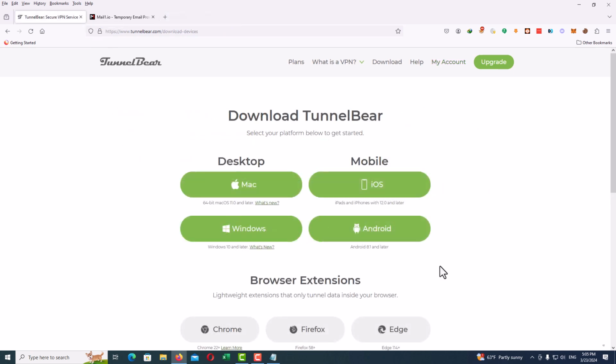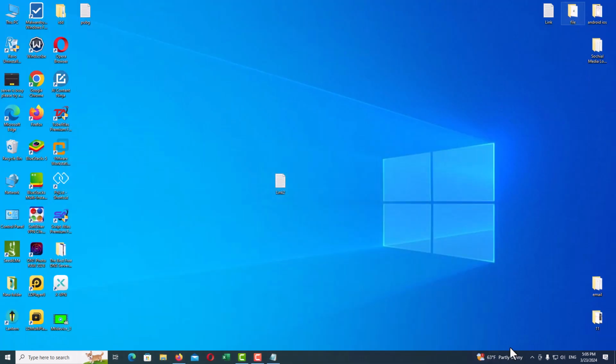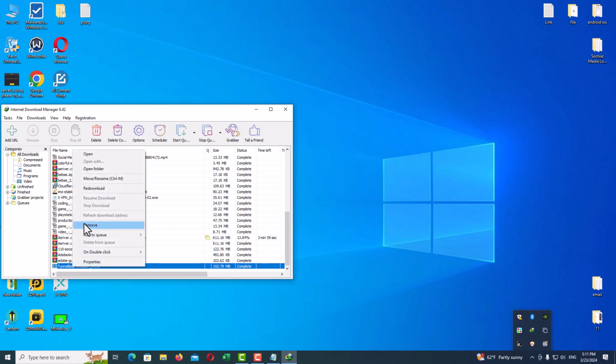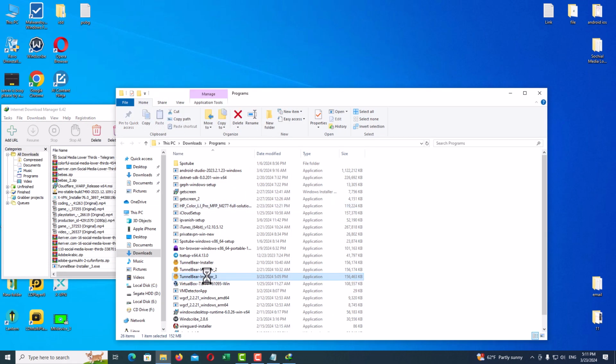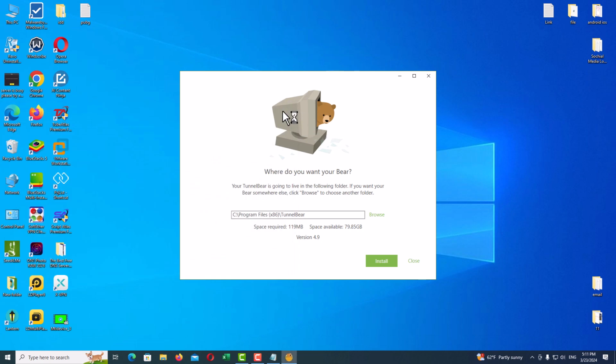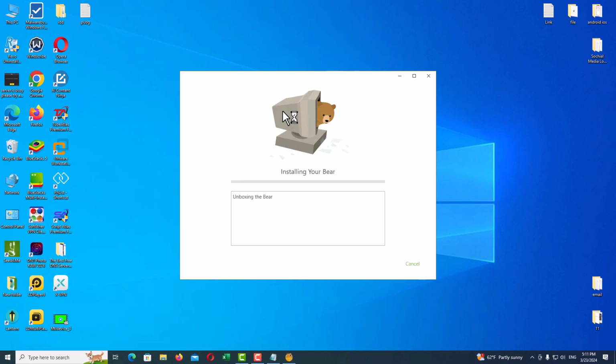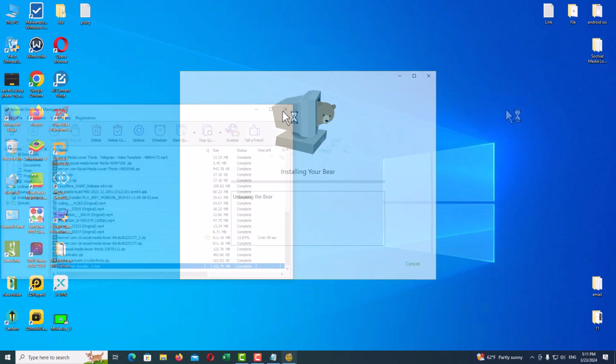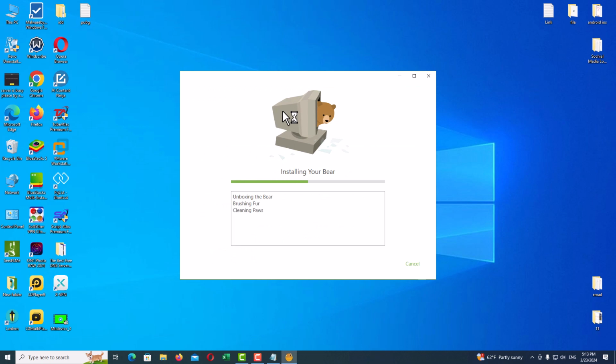Now close the browser and go to your download folder and open up your client file to install it. It doesn't have any important point, just click on install and choose your path and be patient and wait. It takes about 3 minutes, guys.